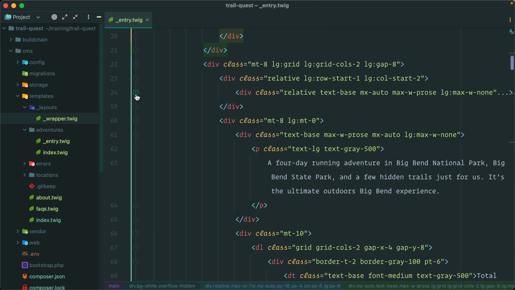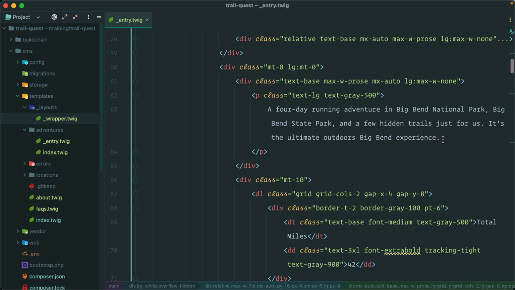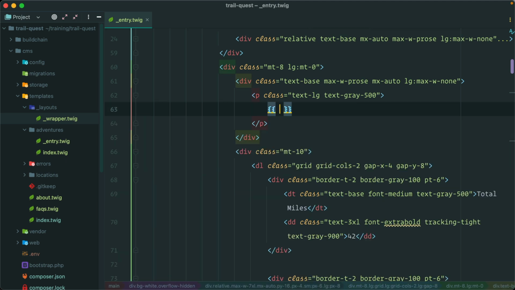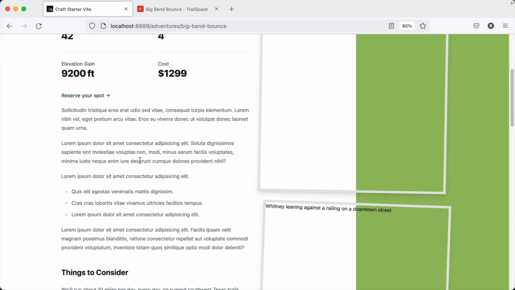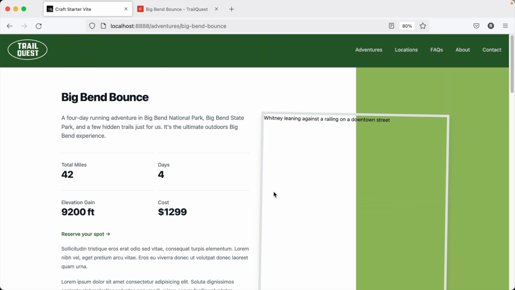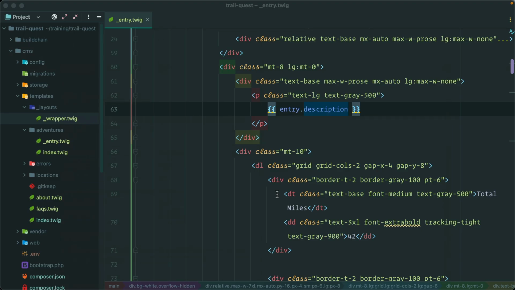And let's see, I'm just going to collapse the images for right now. So here's the description. We'll get that, remove it, and then do entry.description to output the description. And there it is right there. And now we're going to do these stats, the call to action, and the rich text. So what we've done so far is pretty straightforward, right? Just entry and then the field handle.